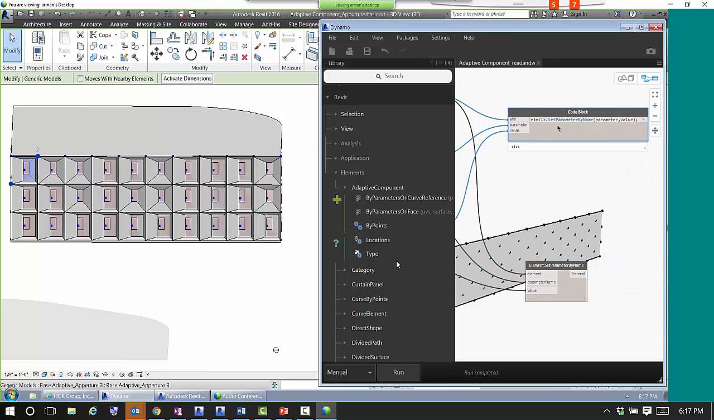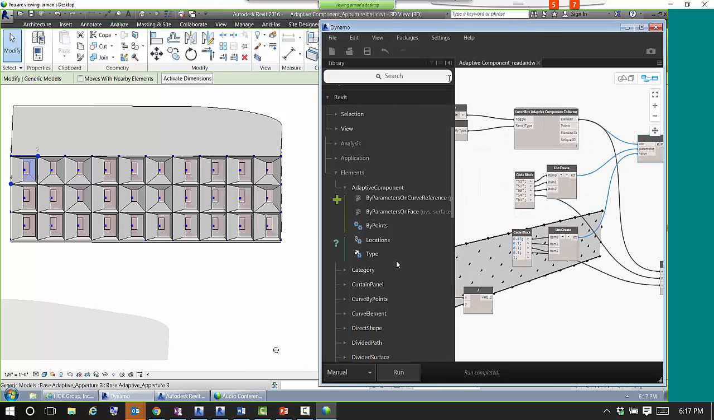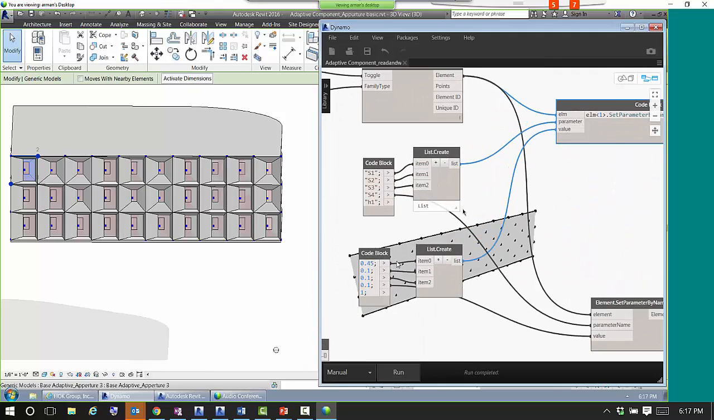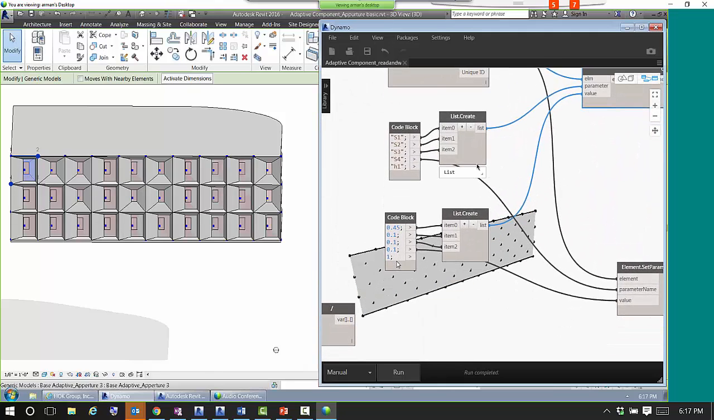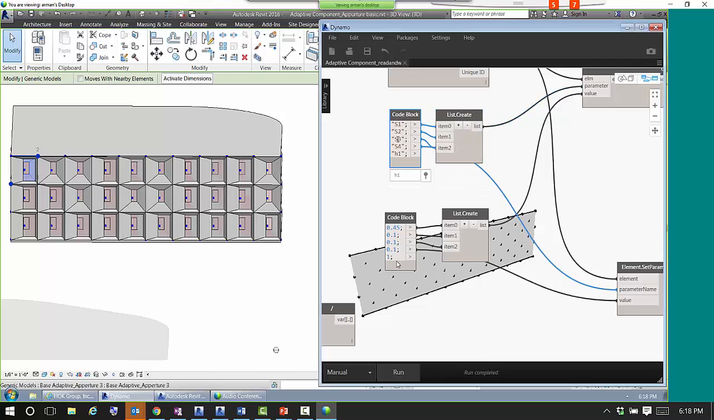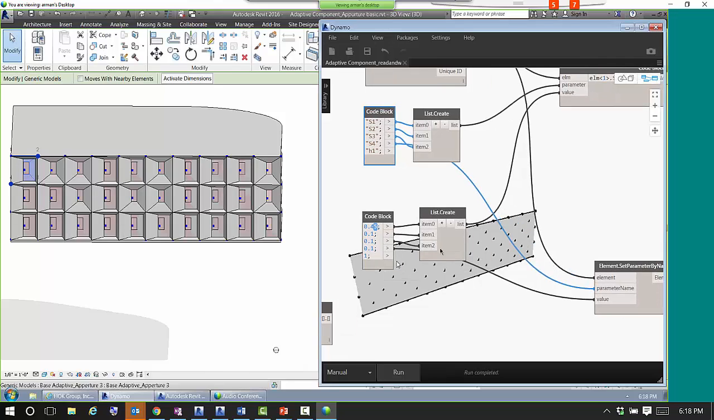And then there is a code block that is lacing the values with the parameters. Basically these are the parameters that are set in the components, and these are the new values that we can start changing here. And my friend Brian Combisi helped me to set up the code block here.